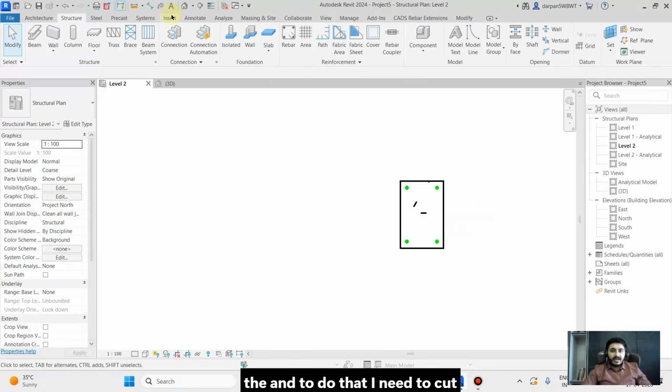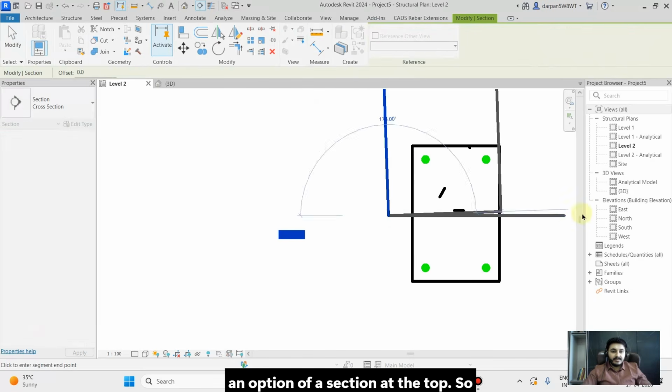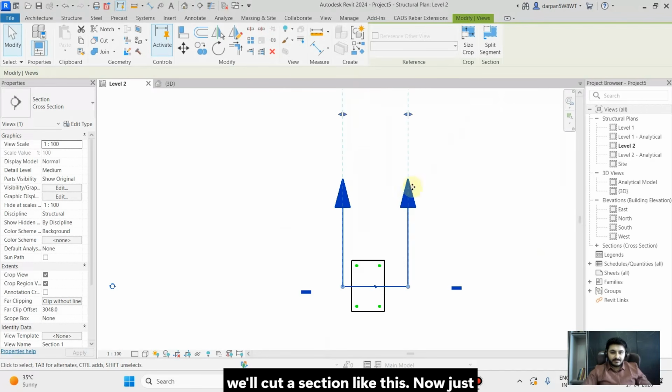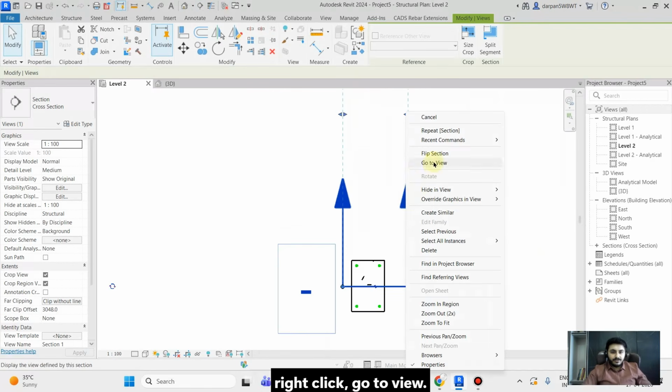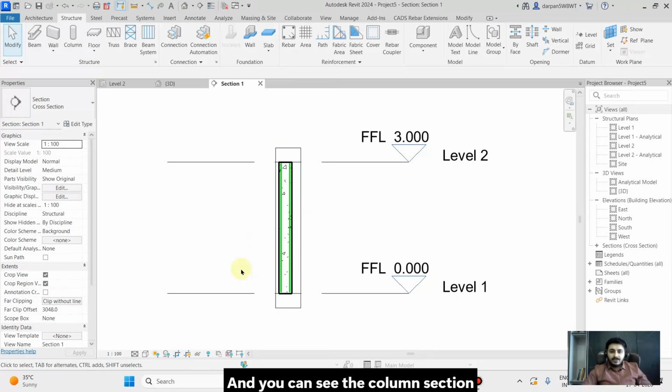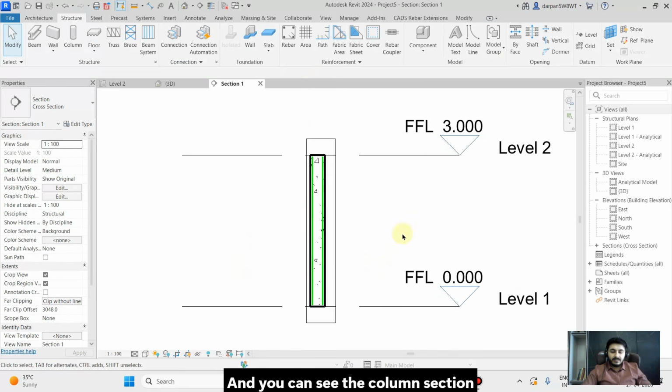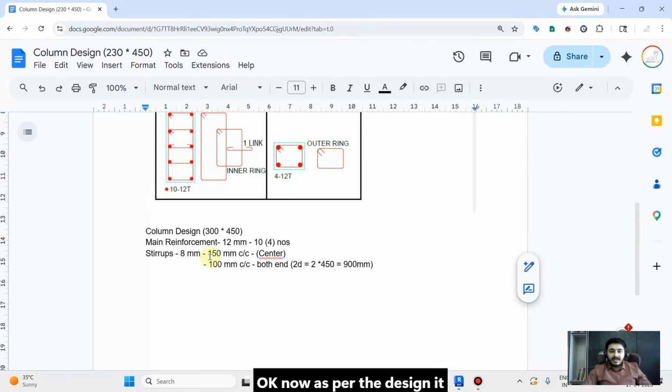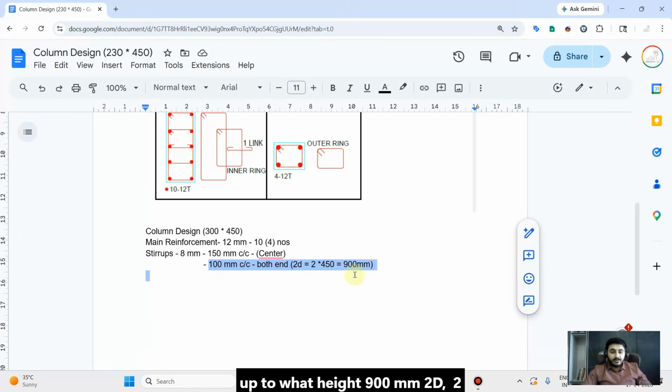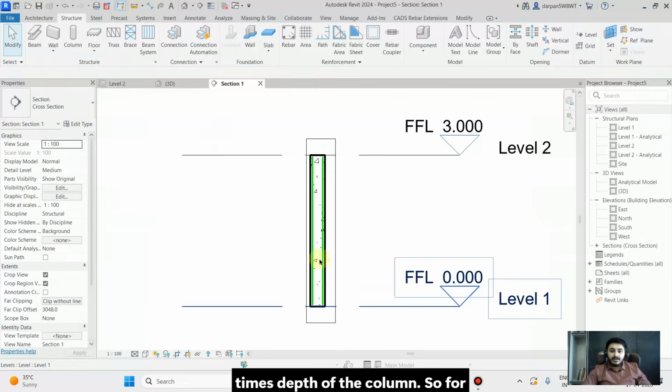To do that I need to cut a section. To cut a section there is an option of Section at the top. So we'll cut a section like this. Now just right click, go to view, and you can see the column section. Now as per the design it is 100 mm center to center. So up to what height? 900 mm, 2D, 2 times the depth of the column.